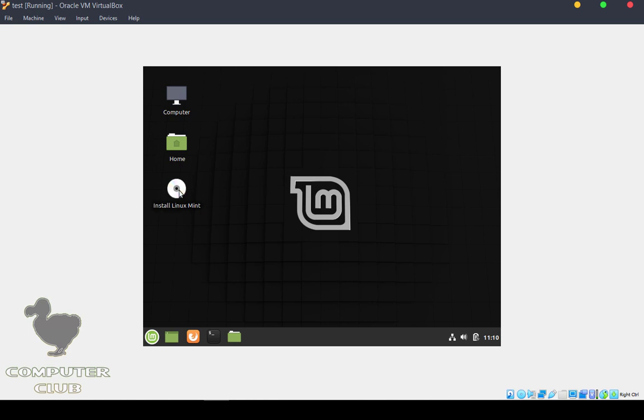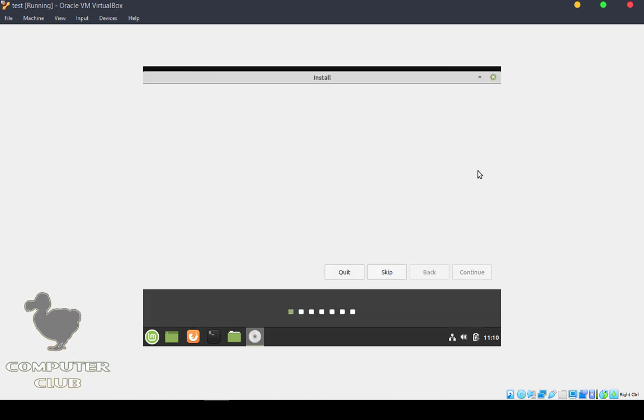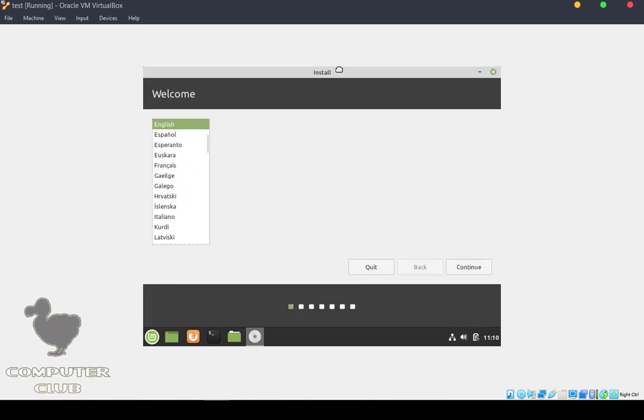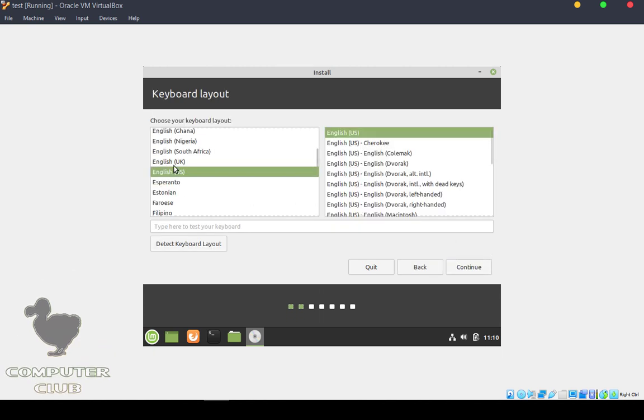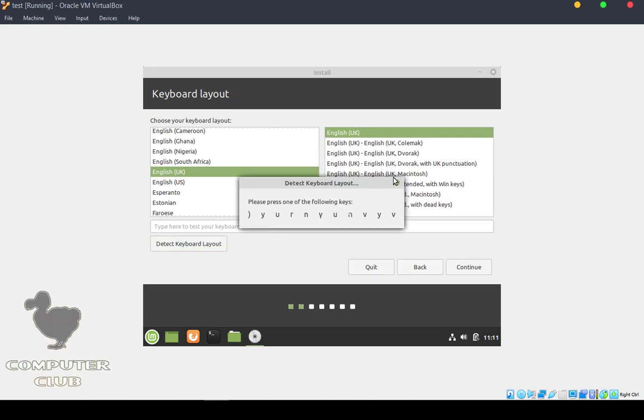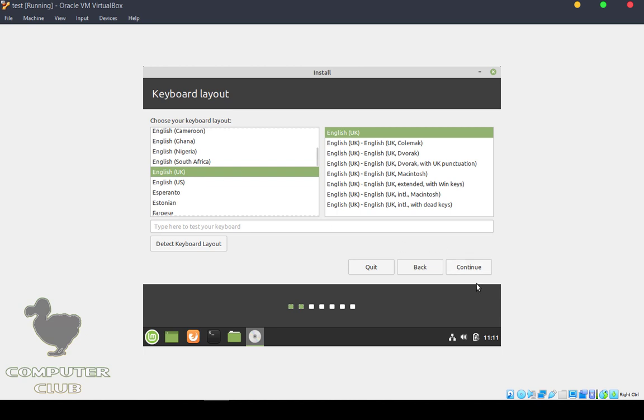So you would want to go ahead and click on install Linux Mint. This live desktop is so you can get used to it, and if you don't like it, you can just download Ubuntu or any other Linux that you want to install. So I'll choose English and continue. Here you can choose your keyboard. You can go for detect keyboard layout, but if you know it's US or UK, you can go ahead and click on continue.